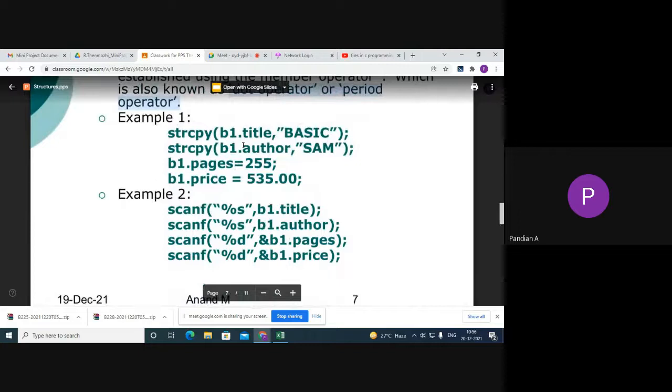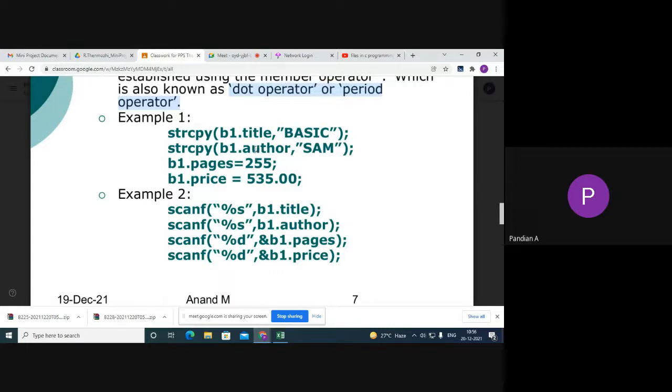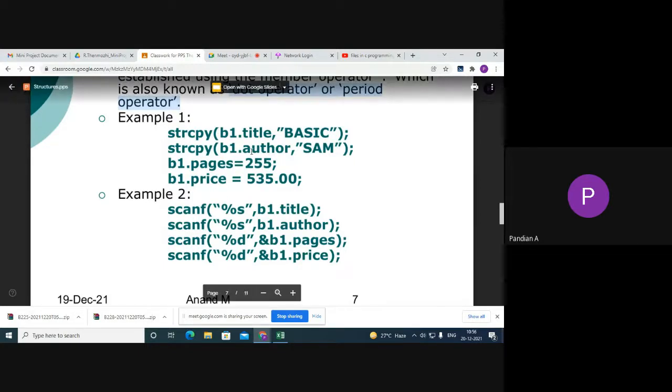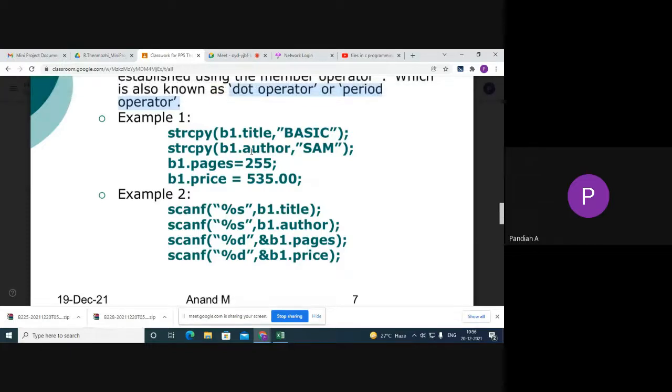Then again, the second is also a string variable. So we will assign some author name to the second variable, b1 dot author, by using the string copy function. Then we will assign b1 dot pages, an integer variable, directly an integer value to the pages, and b1 dot price, some price to the price variable. This is the first method of giving the value to the structure elements.